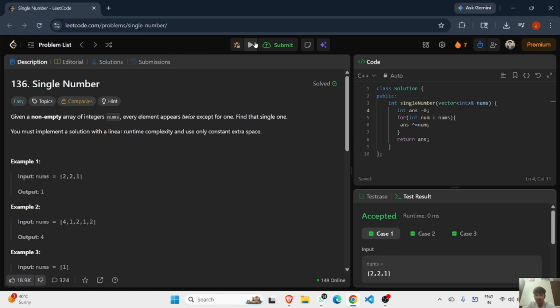The time complexity is O(n) because we traverse the array once, and the space complexity is O(1) since no extra space is used. So that was the solution for 136 Single Number. This is a perfect beginner problem for understanding XOR and bit operation tricks.